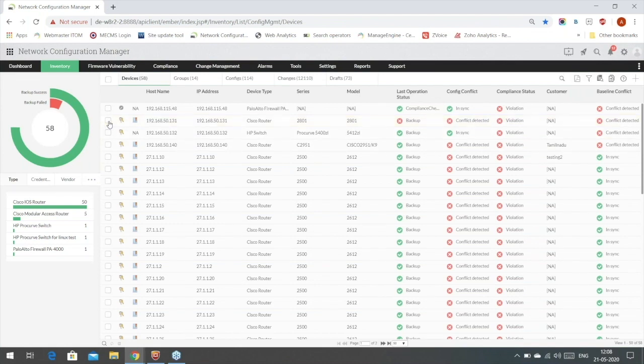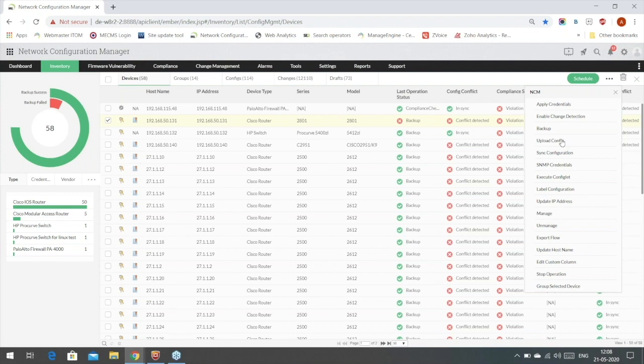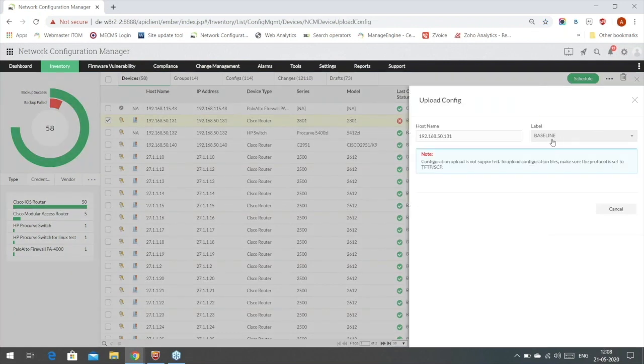So to upload the baseline version in times of a network disaster, all you have to do is select the device, click on the 3-dot menu here, click on upload configuration, select baseline, and once you've done that, you can click on save.